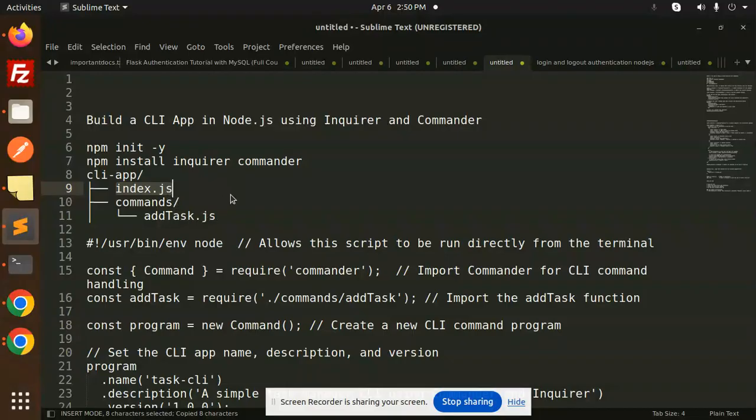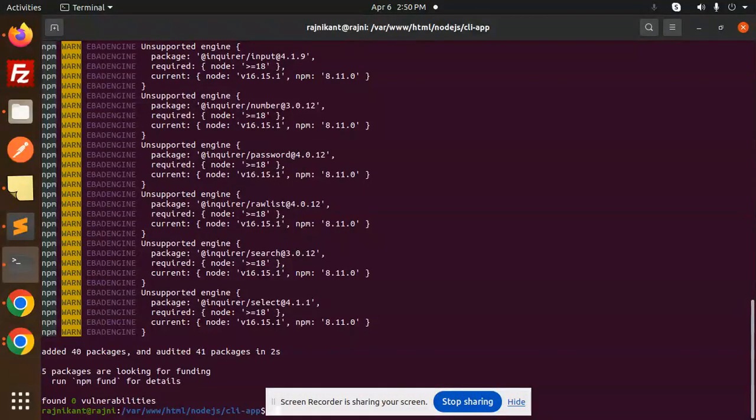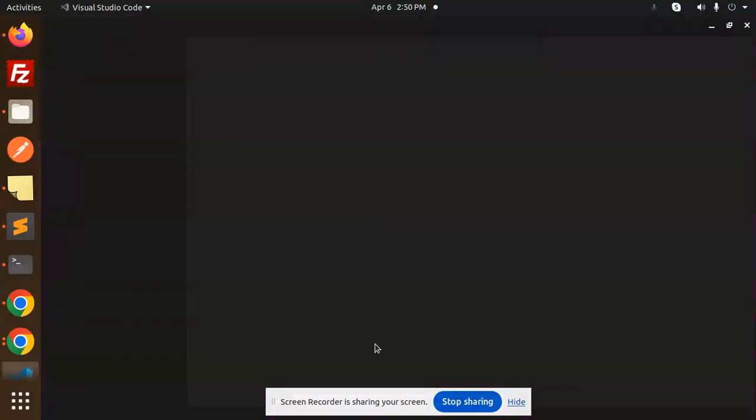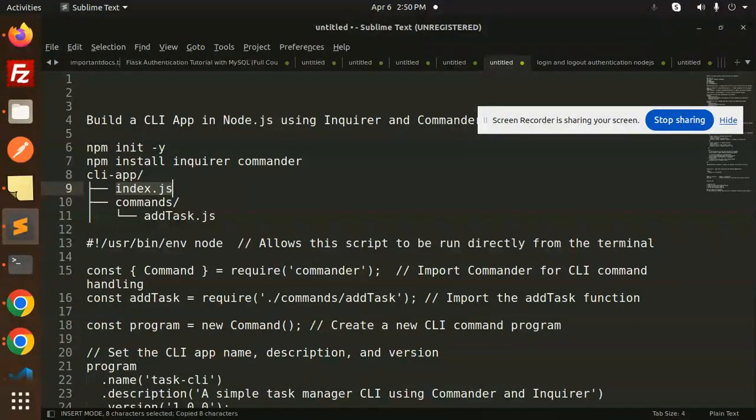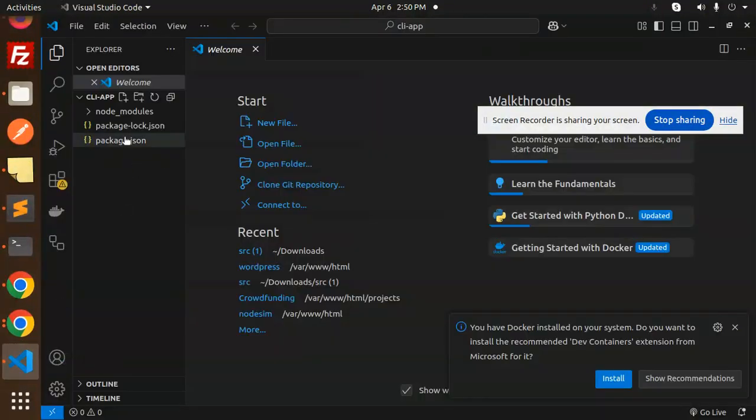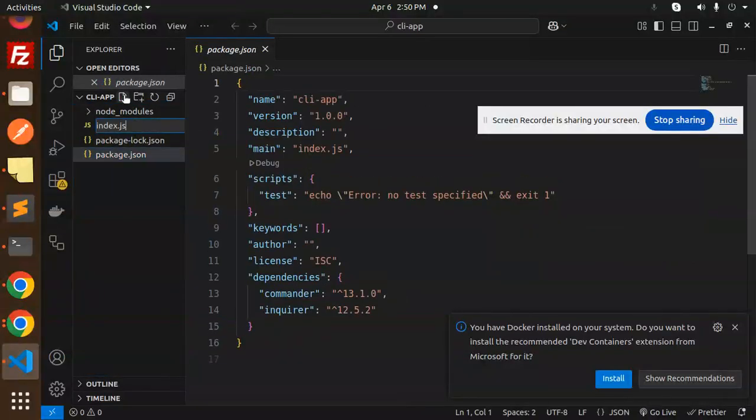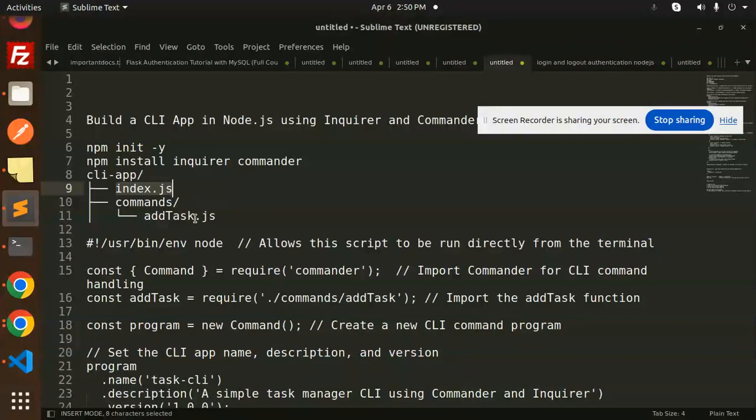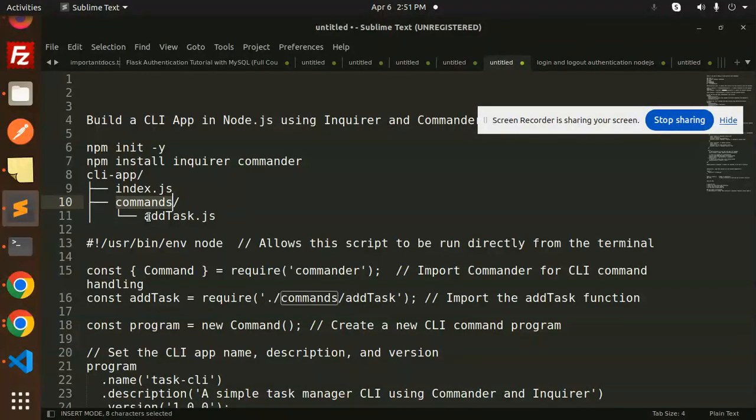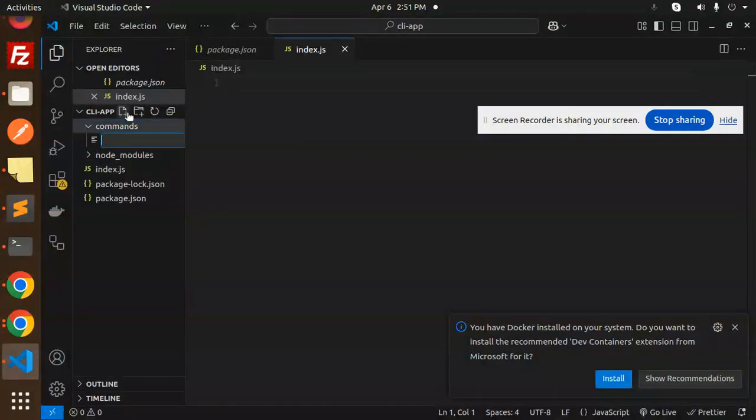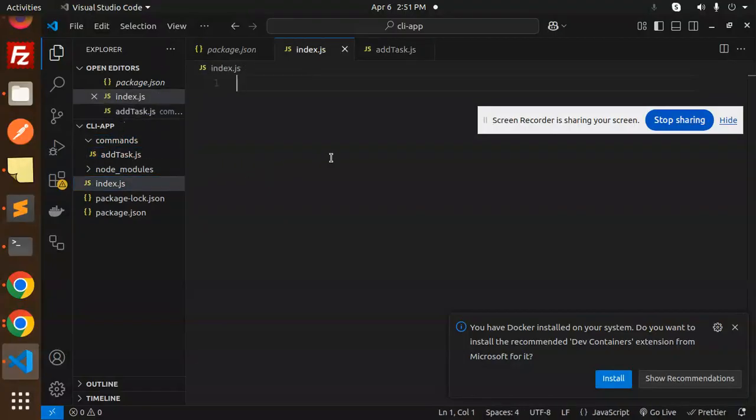Moving to the next step, we have to create these files, that's index.js, and in the commands folder add task.js. Okay, so let's open that code with the help of code. It is open, the code base. Right now I'm going to create those files, that is index.js. Here I'm going to add the index.js file, then the commands folder, which should be outside of node_modules. And here I'm going to add a new file, that is add task.js.